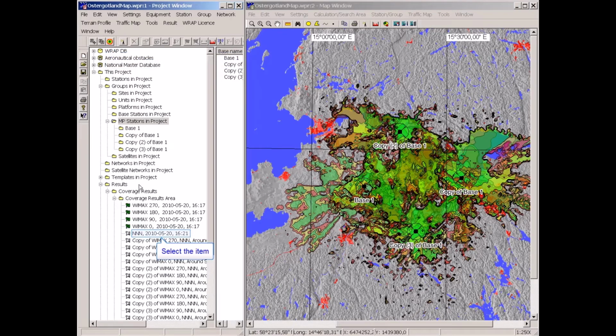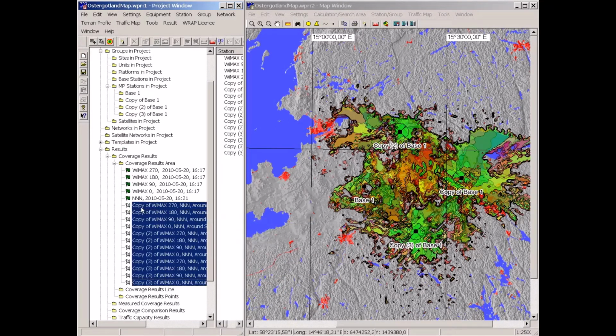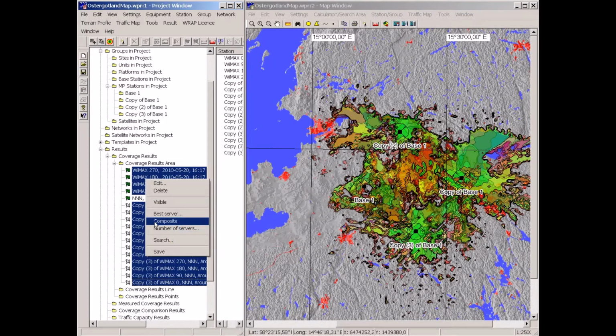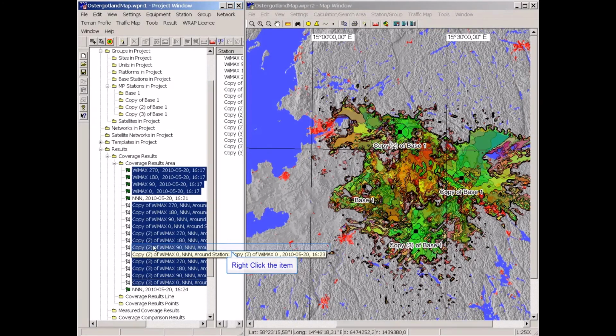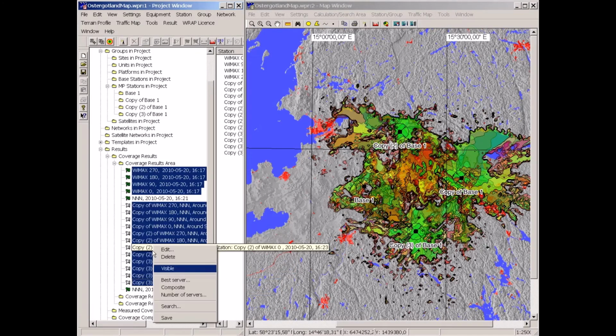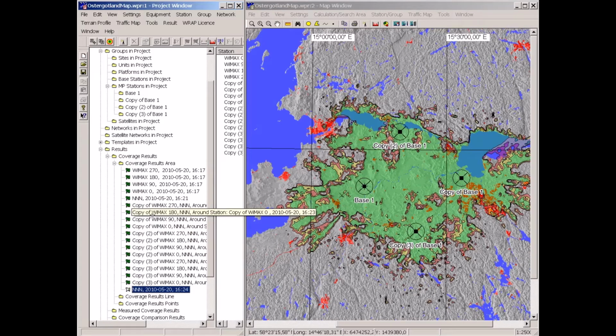Okay, it is ready, and making a composite of everything here. We'll do that to get a clearer picture of what coverage we actually have. So that's the combined coverage of all 16 sectors.